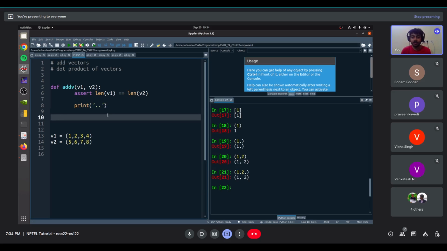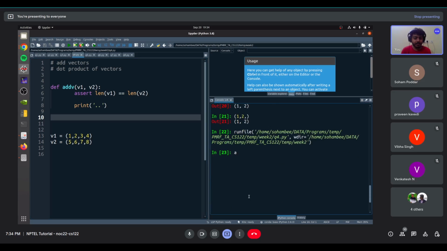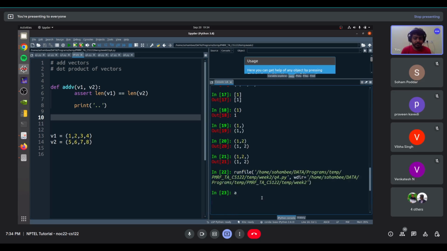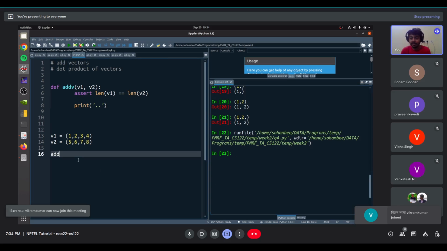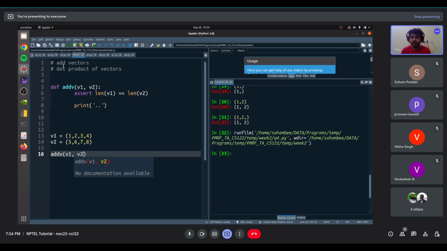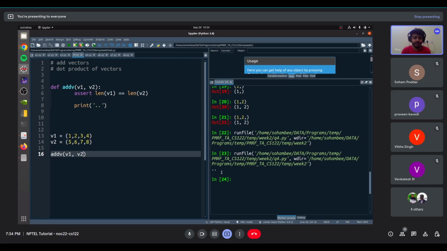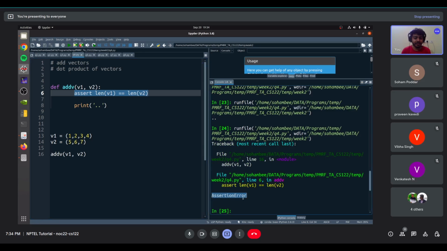So let's call add v with v1 and v2. We can see that it prints that dot dot that I printed. So nothing happened. But if they are not the same lengths, this assert will get triggered and it will throw an error, an assertion error, right?